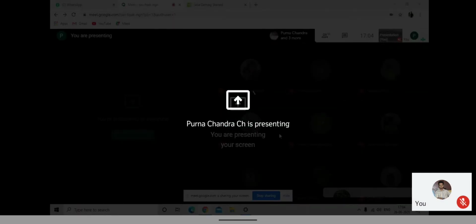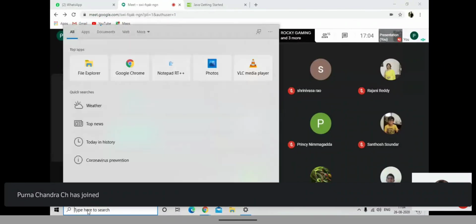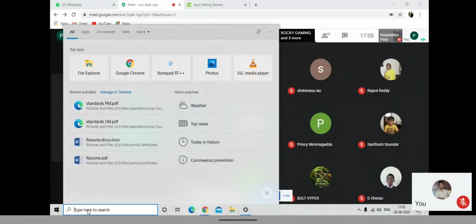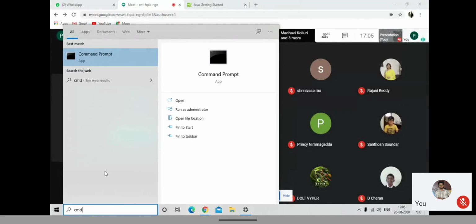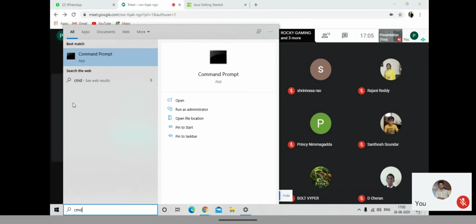Okay, and the command prompt is the thing which you can use directly. See, here you have all these shortcuts, right? For VLC player, or for photos, or for notepad. But if you want to talk directly with your system, with the programming language, there is an option like CMD. If you just type CMD here in the search bar, you will get this command prompt.